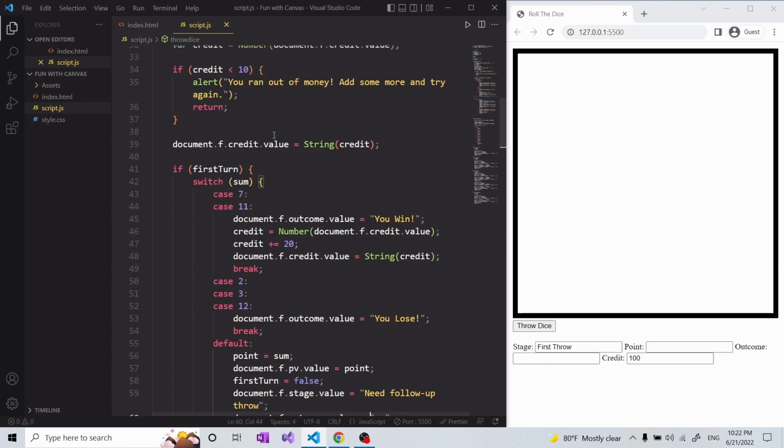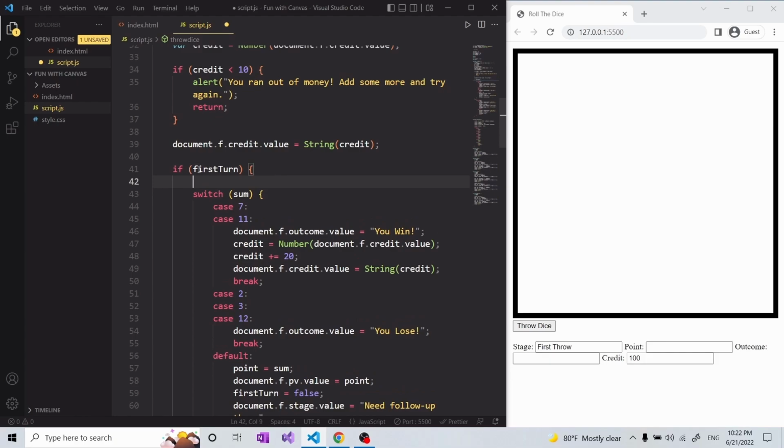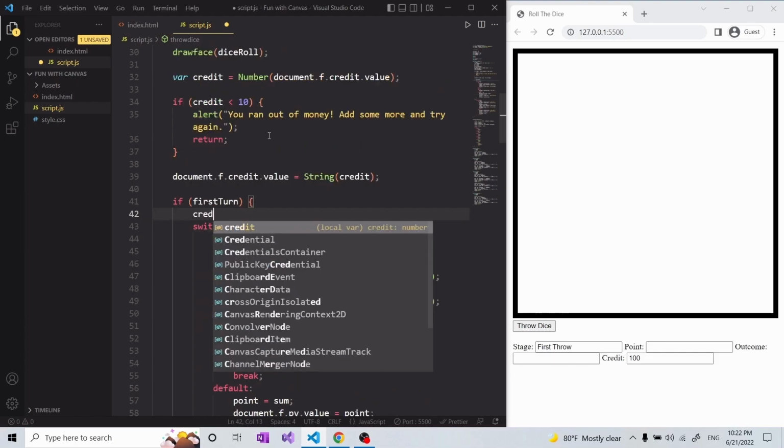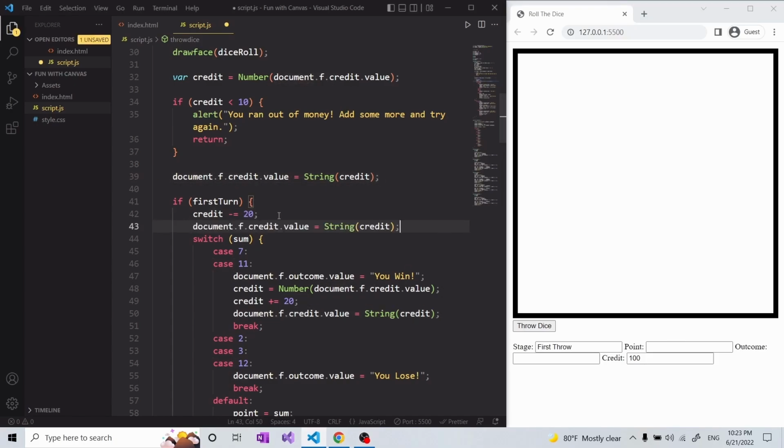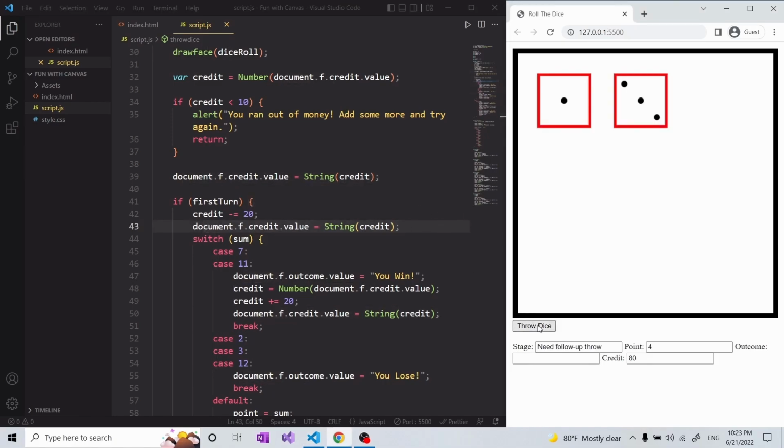Okay, now I think we should actually take an amount of money for actually playing this game, which is simply supposed to be in here. Now what we're gonna do is simply credit, and we're gonna minus that one so that we're actually using our money. So every time that I play, I'm just gonna decrease that value by 20. Every time I click on the dice, because I haven't updated that one. Okay, throw dice. See, now everything's updated.